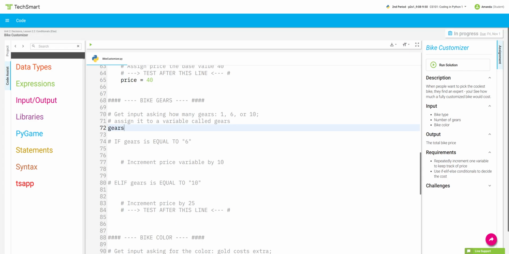So, we go gears. Assign means equal. Input means we're going to ask them a question. How many gears? 1, 6, or 10? Question mark. And I like to leave a little oomph at the end so the answer is not all crammed against the edge. I hate that.